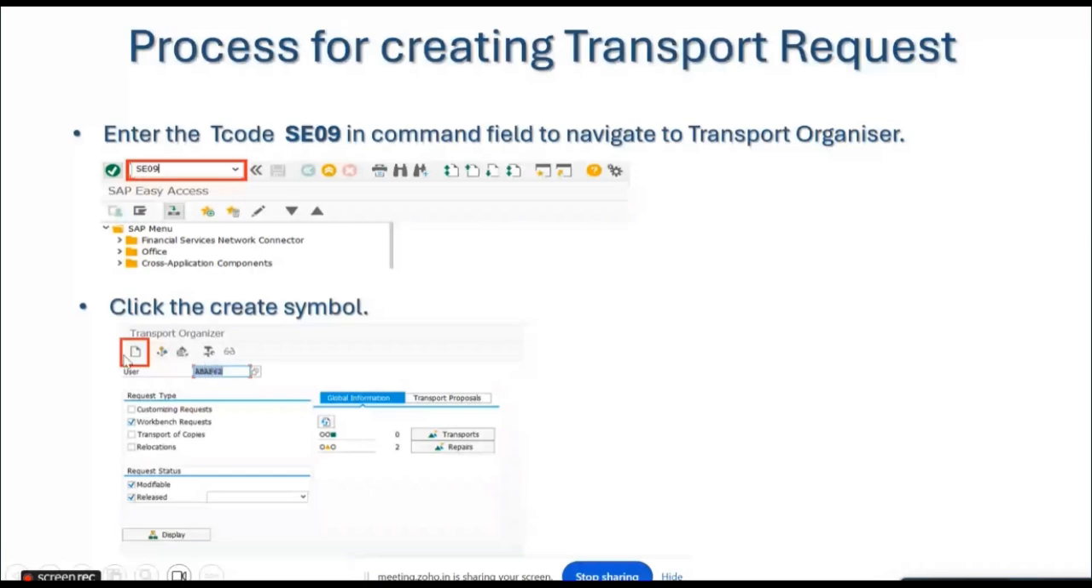When you click on the create button, you will see the types of requests like customizing and workbench requests. Transport copies and relocations are not relevant to us, so I did not explain them here, but when the time comes, I will give some clarity on that as well. And you can see at the bottom, request status: modifiable and released.